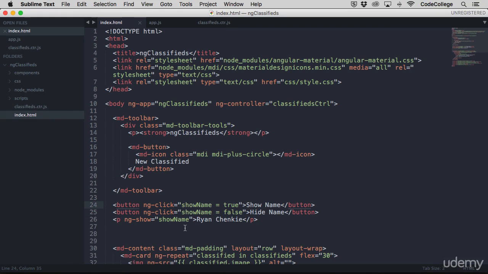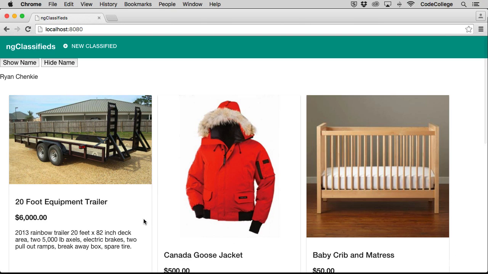What we're doing essentially is saying that anytime this show name property is set to true, then we want this p tag to be shown, and anytime that it's set to false, we want it to be hidden. And so I also mentioned there's an ng-hide directive, and basically this is just the inverse of ng-show. So let's see this at work. We do ng-hide there. Let's come back and refresh.